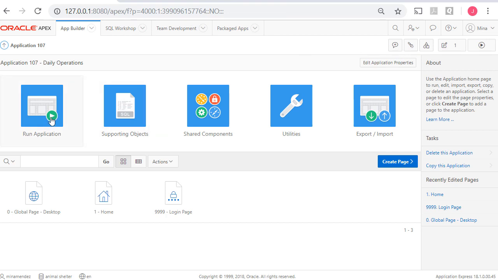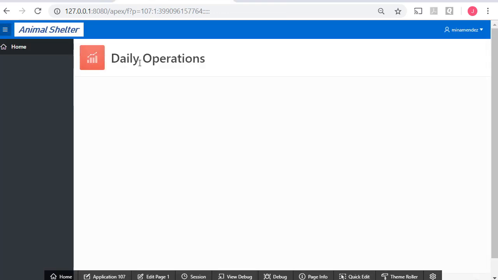Then I run my application, and I won't have to log in again. So now I have the name of the application, Daily Operations, but I have Animal Shelter in the application title bar. So one other thing I want to do is create a simple form.